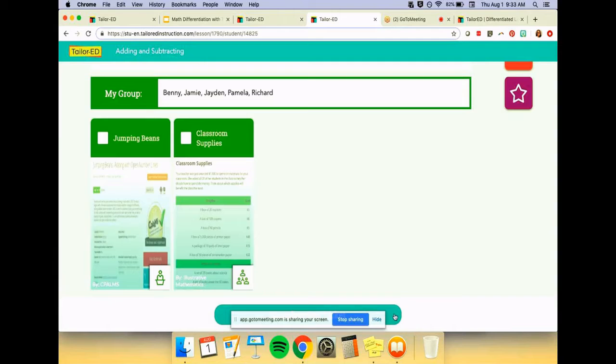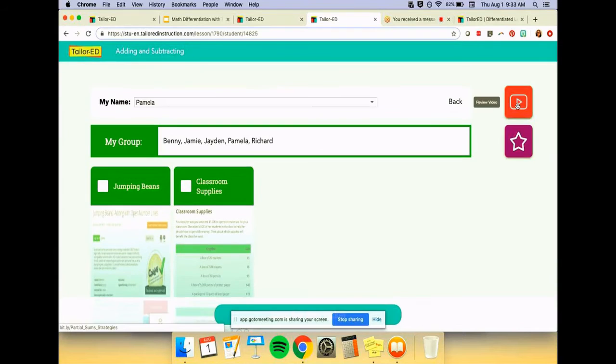Over here on this side, there's an option for a review video. So let's say the student is working and they get stuck and they can't remember how to subtract 3-digit numbers. They can click on this review video. It links them out to a video that explains the skill again.